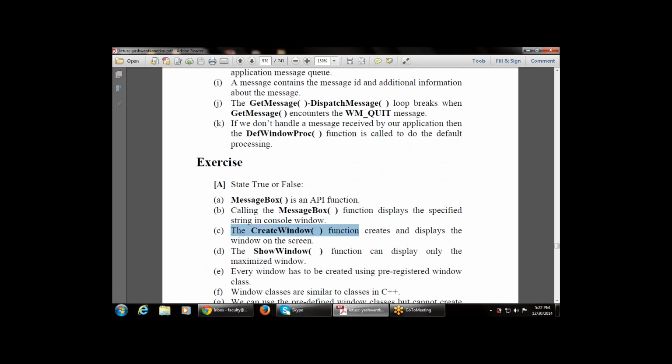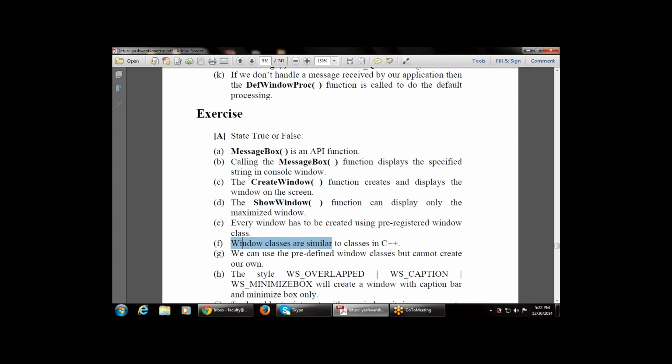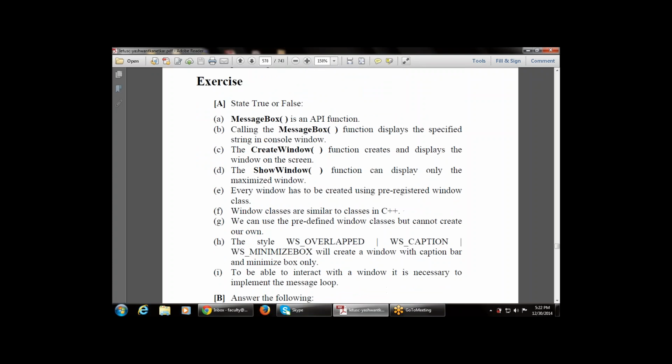The create function creates and displays the window on the screen. This answer is false. Why? Because this is only used to create a window, not to display the window on the screen. Now the next point is show window can display only the maximized window on the screen. Windows classes are similar to classes in C++. So these are the various true false questions.